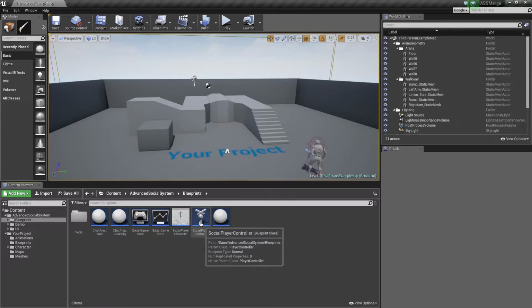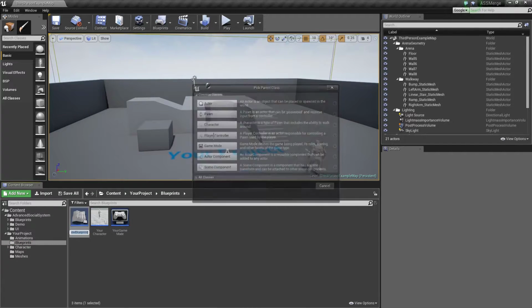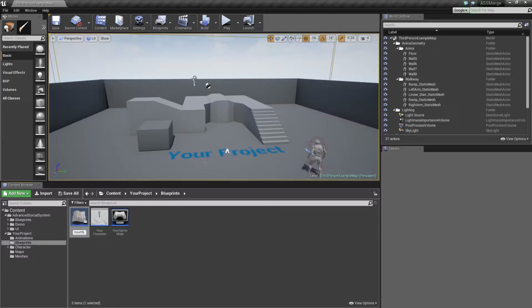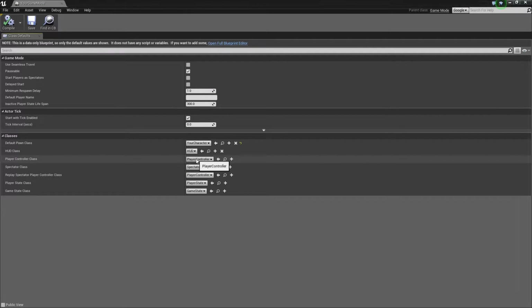But to make this merge tutorial a little bit more interesting, we're going to create a brand new player controller called your player controller, and then I will go through the steps to migrate it if you have an existing player controller. If you go into your game mode, make sure that the player controller class is set to your player controller.